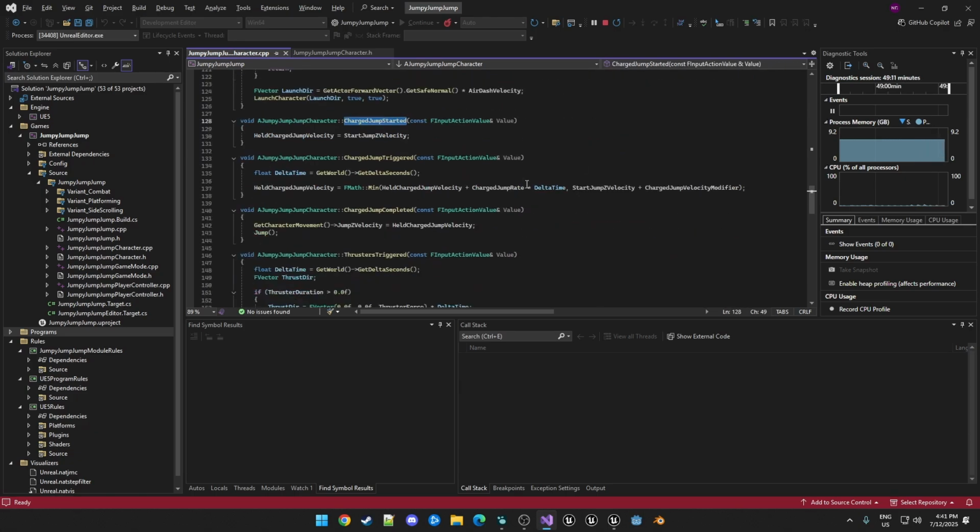And then in these functions, when we start our charge, so when we hold down C, the held charged jump velocity is being set to that initial velocity. Otherwise, if you just tapped C and you didn't set this to a value, it would be a very small jump. We want it to be at least the base jump and then higher.